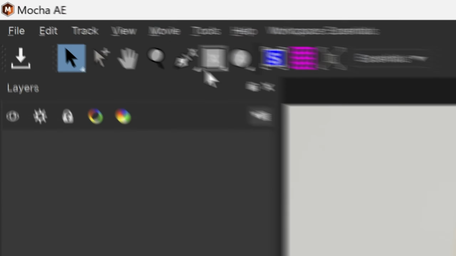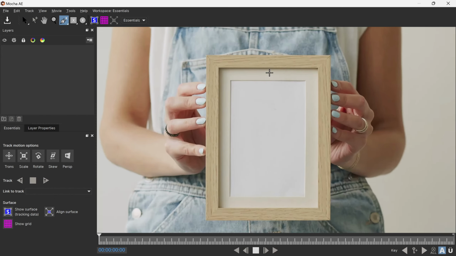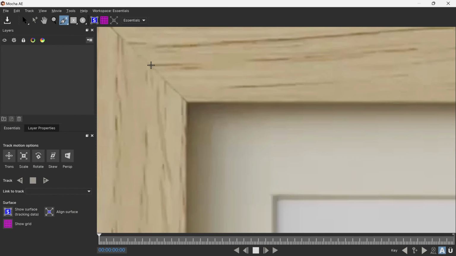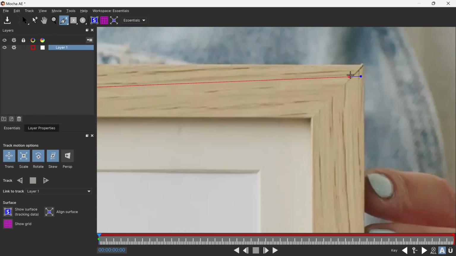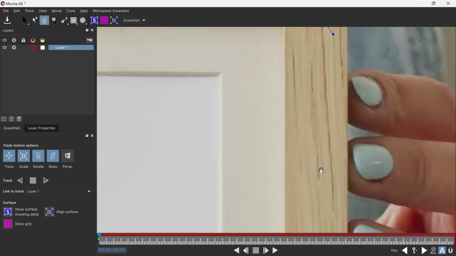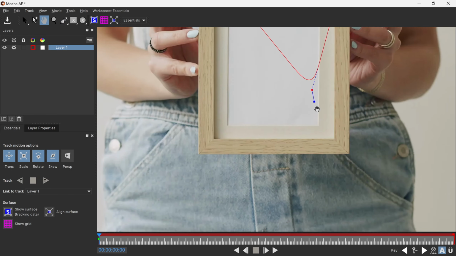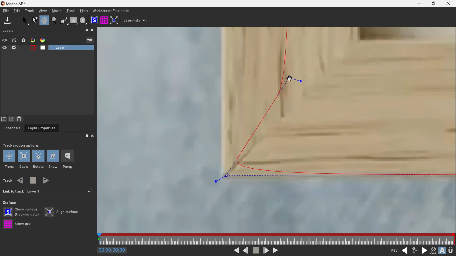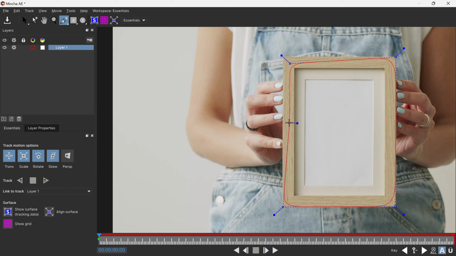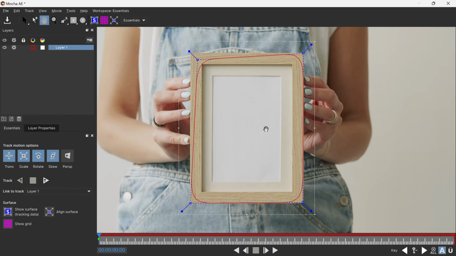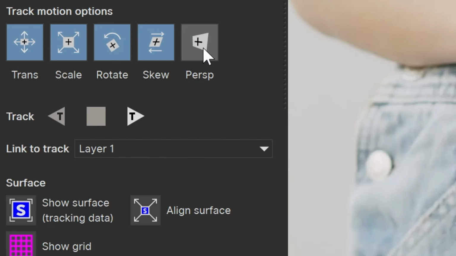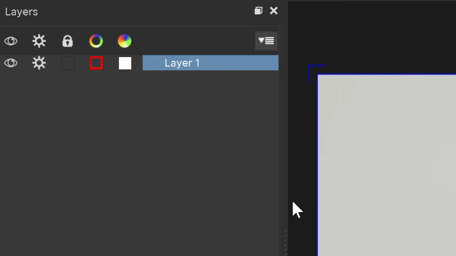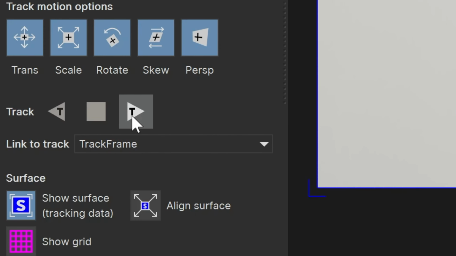To track our video, click the X-Spline tool and select the part of our picture frame with high contrast to help Mocha understand which part you want to track. Right-click to close the selection. Before starting the tracking process, don't forget to click Perspective, Show Surface, and Align Surface. Also, rename your layer. Then, click the Track button to start the tracking process.